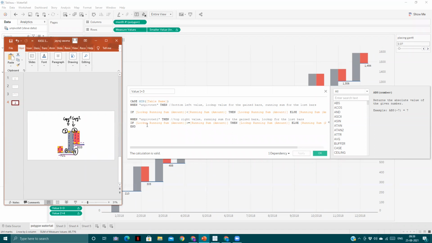And when the value is coming from the second table, what we will do is we will compare the lookup running sum amount is greater than or equal to the running sum amount. So here at the third point, the lookup running sum amount and the running sum amount are equal, because we haven't lost anything yet. We are at the third point, so they both are equal. So then what we will get is we will be getting the lookup running sum amount. So we will get the third point here.